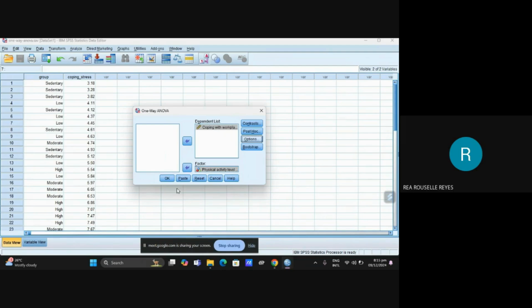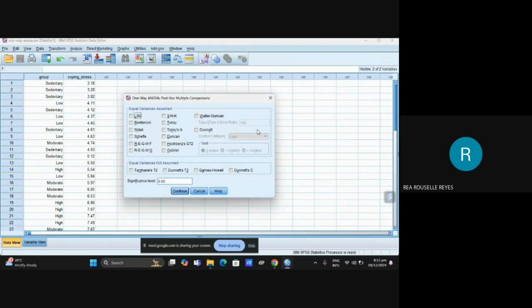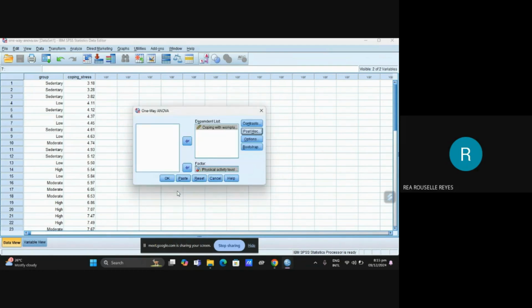You are going to click also the post hoc. Here you are going to check the Tukey B and then the Games-Howell. And then, of course, the significance level should be 0.05. And then click continue, and then click OK.